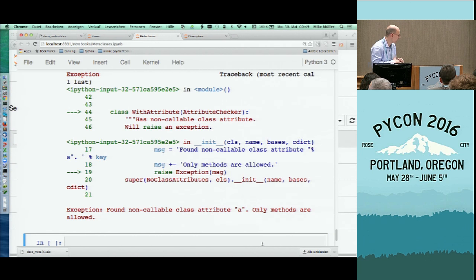And this will work with inheritance. If you make one class that has this metaclass, then every class that inherits from this class will have it too, as long as you don't use other metaclasses in the way, which is difficult. If you use multiple metaclasses, it's a bit problematic. Then you get an exception here.